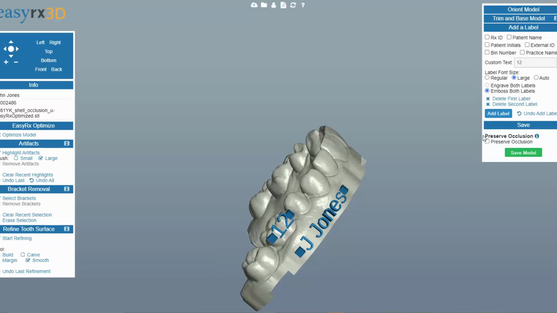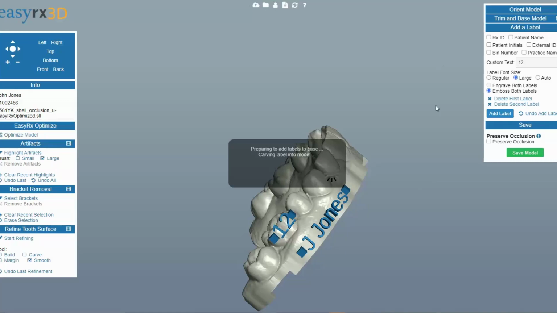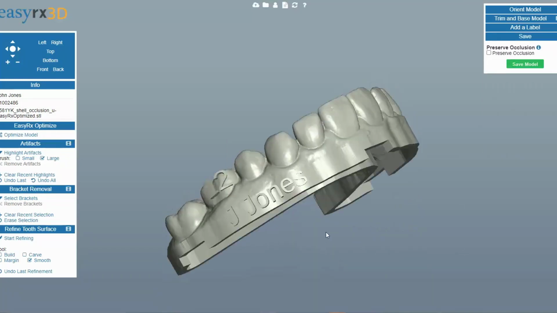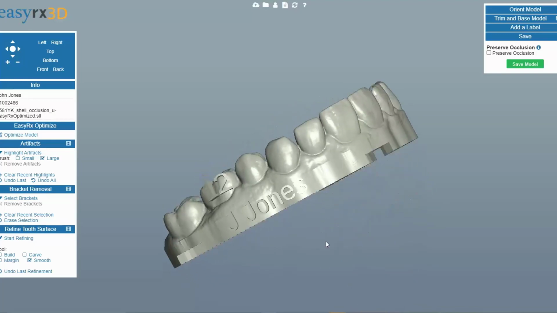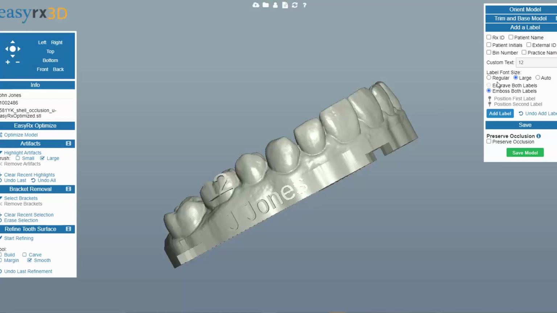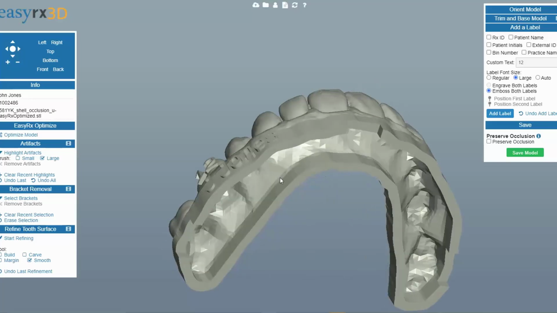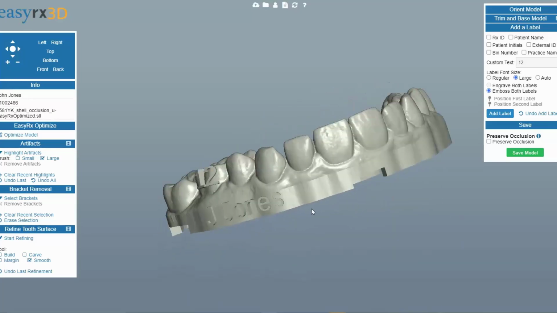I'm going to click Add Label, and that's going to add the label to the model once you have positioned it. So you can add 2 labels to each model when you're adding labels. And there is a nice embossed label on the side of that model. To go back to Add Label, you can do different font sizes, engrave or emboss. If you're doing a regular model, you can do the label on the bottom. Some people do that. It's just whatever you prefer.